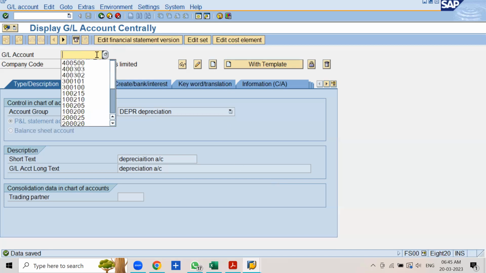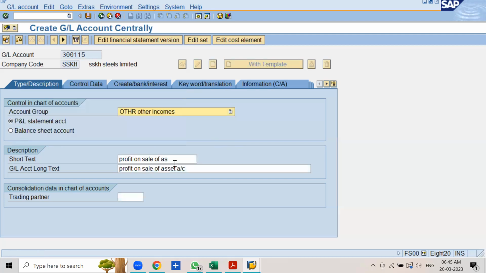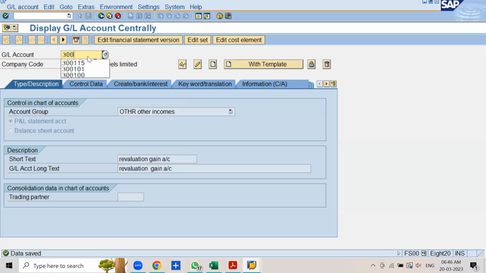So GL account is 3,115. Company code SSKH. You need not write. You know how to create the GL account by taking the template, right? Click on with the template. GL account is 3,101. Company code SSKH. Click on enter. Short text and long text is equal to revaluation gain account. Click on save.